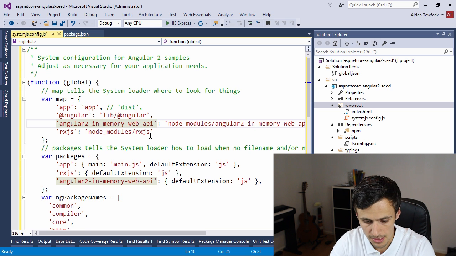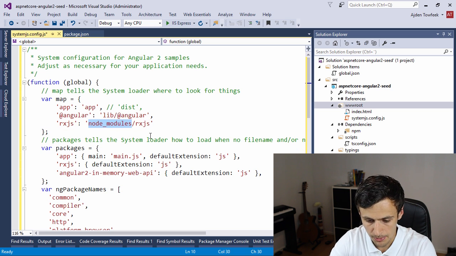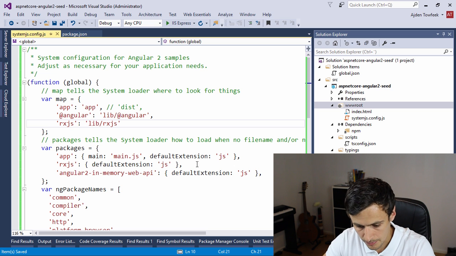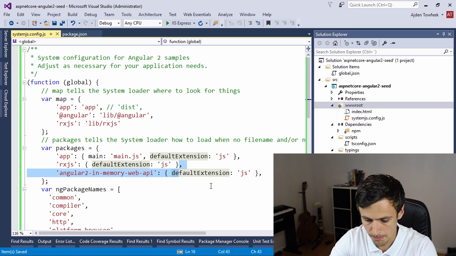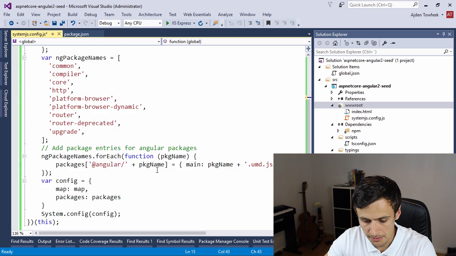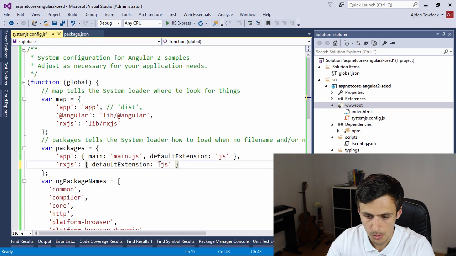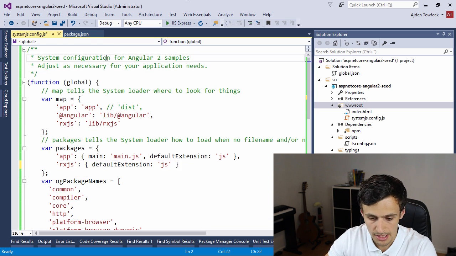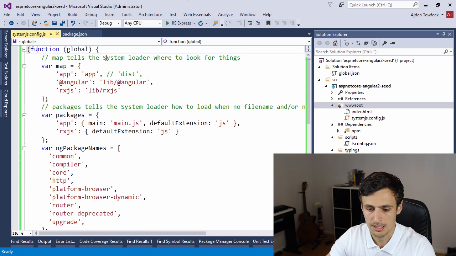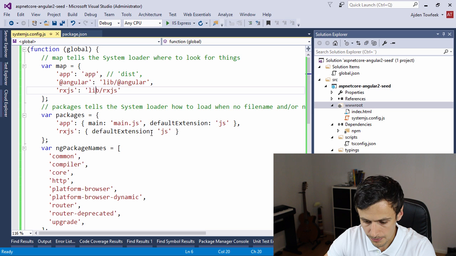We can get rid of this in-memory web API. And we can put this in lib as well. We can get rid, once again, of the web API here. And then we're going to leave the rest as is. So if you want to know more about this, you can just go ahead and read the documentation about it. We're not going to spend any time on that for now.